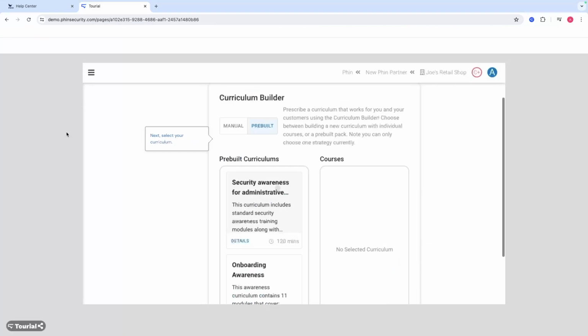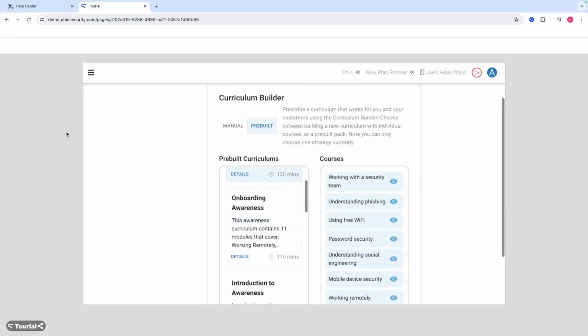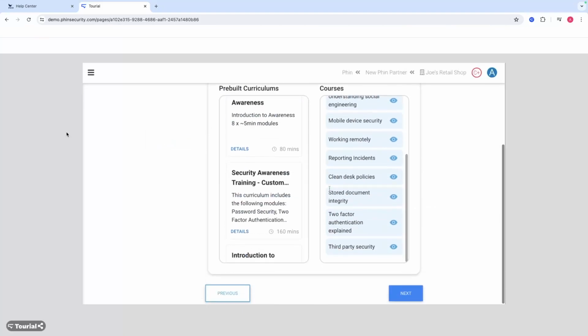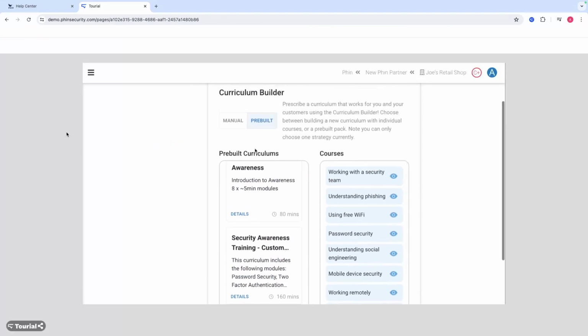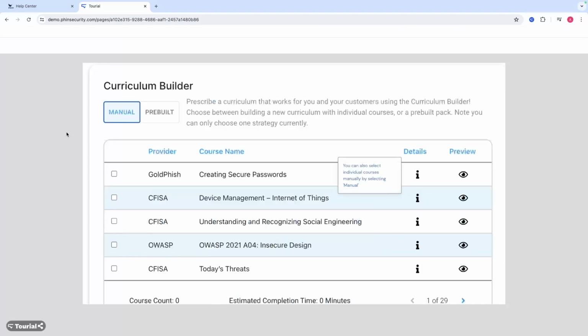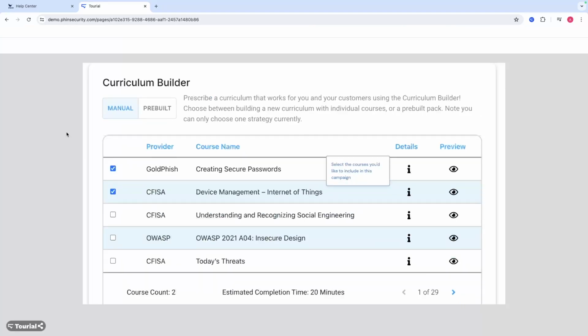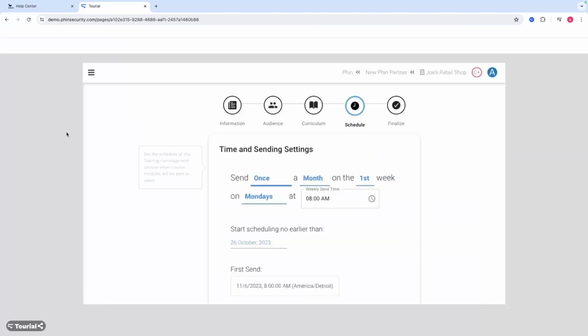Then you select your curriculum from here. Because this is fixed, you have the option to select a pre-built curriculum, a collection of some of our courses. You can also select courses manually. At the top there, there's the option for manual. This is literally all of our courses, and you can go through them, preview them if you like, and select courses individually. These are the courses that are going to be included in the campaign for this example.